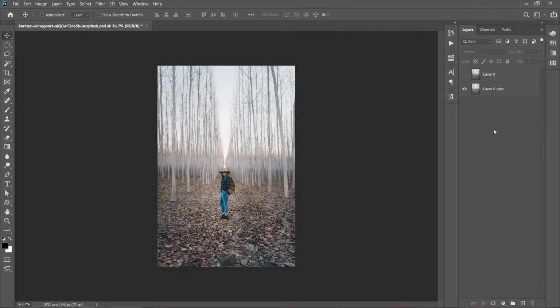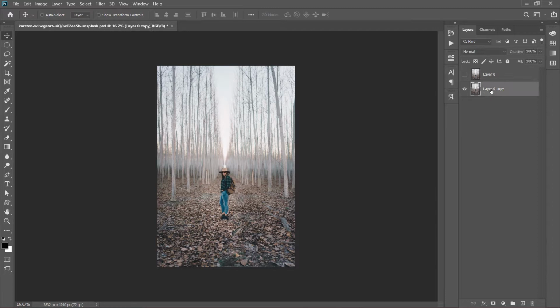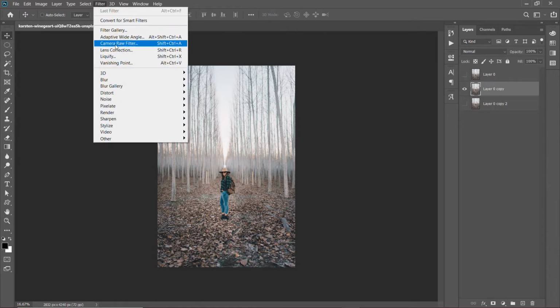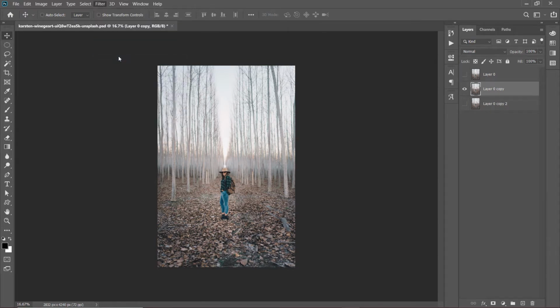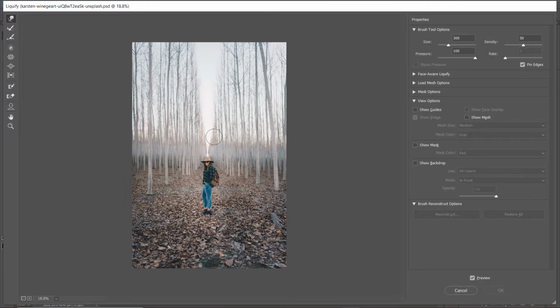Alright, let's go. We are going to make this effect in our picture. First of all, we copy that layer with Alt and drag, and hide that. Then we go to this layer, and we go to Filter and Liquify. All right, that opens this window.